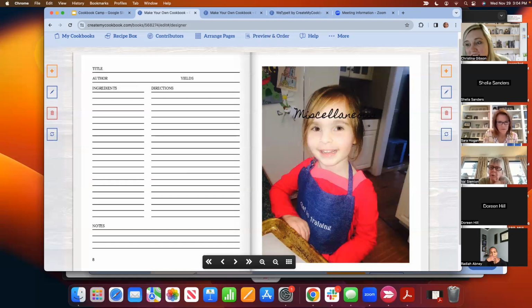Can I ask a question while we're on the photos? Sure, of course. So when I go to the photo page, it looks like it will allow you to put one photo or two. If I have 4 photos, can I get those on one page?